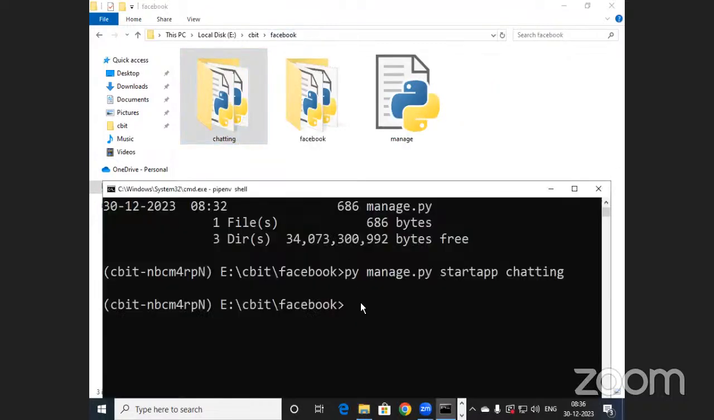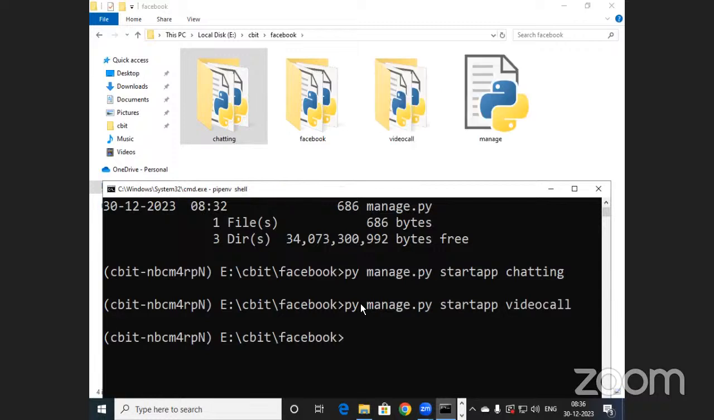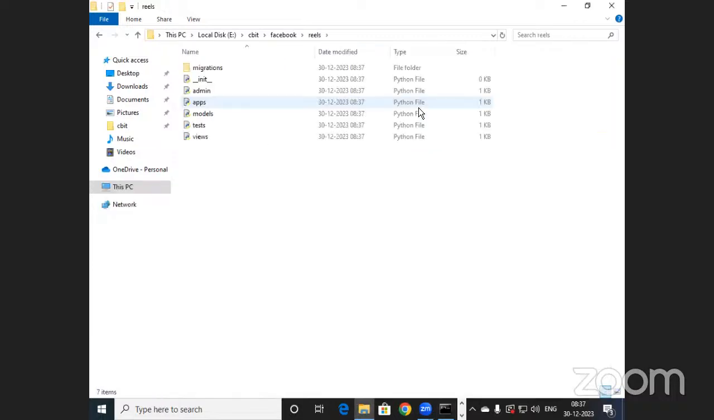Okay. Now, again, you see, Python manage.py, I just wanted to start application video call. You can see the video call folder is created with multiple files. In the same way, Python manage.py, I just wanted to create the application Reels. So you can observe the Reels folder is created with multiple files.